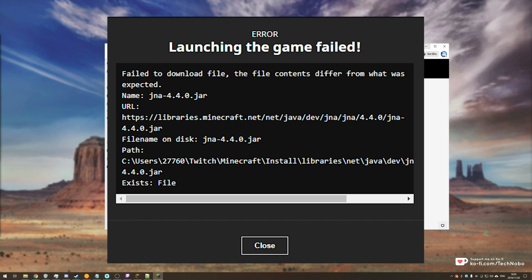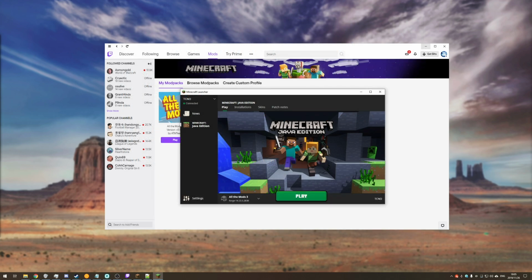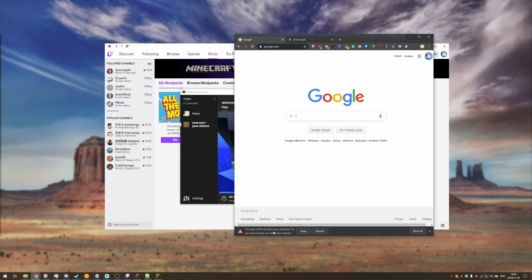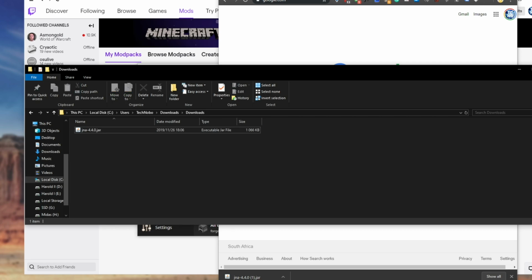If you're having this issue, then it's a known bug that Mojang is working on fixing currently, and it's super simple to fix. All we need to do is head across to the first link in the description down below, and it will download this file over here. All we need to do is hit keep and click show in folder, and you'll have this file over here.